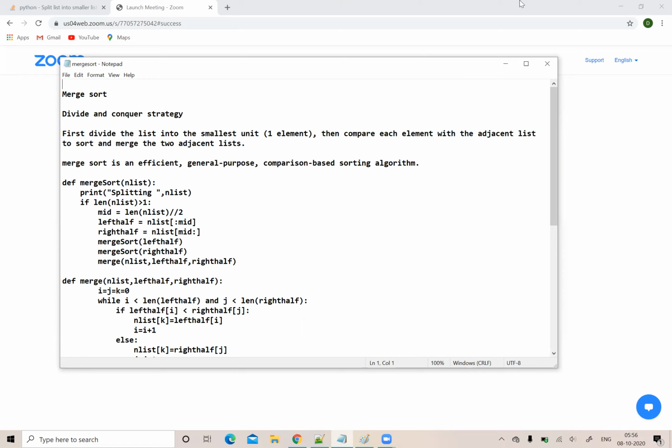It is an efficient general purpose comparison based sorting algorithm, and it is not an in place algorithm. Looking at the time complexity, in all the cases, best case, average case, and worst case, it is in the order of n log n, which we have discussed in the theory class. Now let us understand quickly with an example.